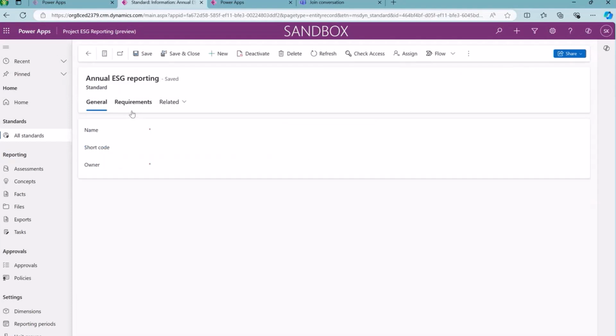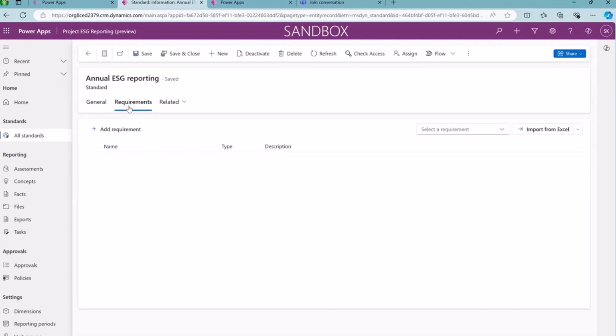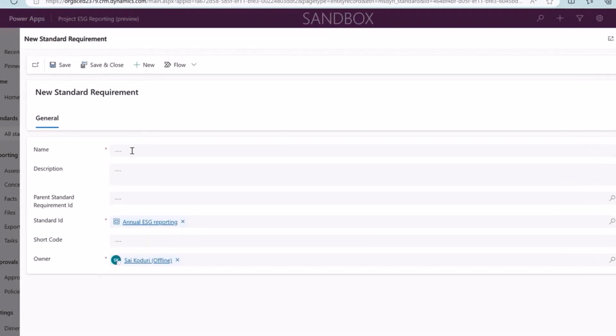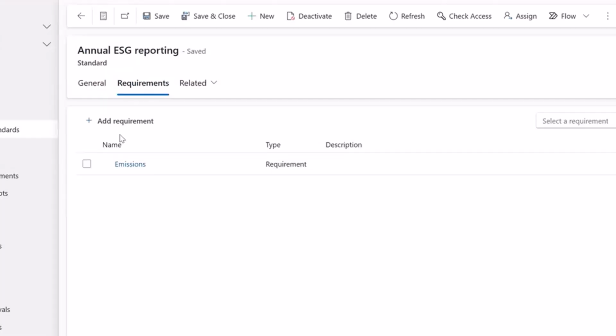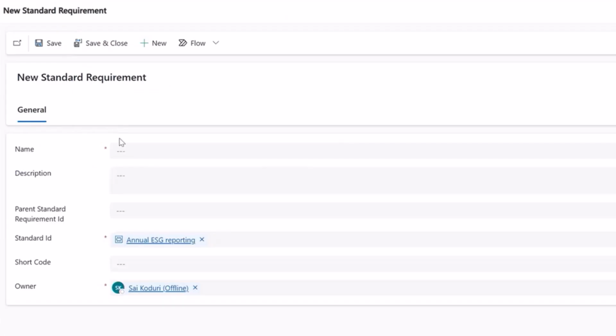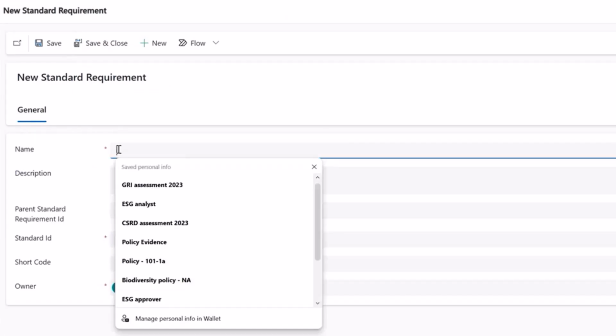Next, go to the annual issue reporting template you just created, and you can start adding requirements using our user interface. For example, let's add a category called Emissions. Save and close it. Now, let's add another requirement under Emissions called Scope 1 Emissions.